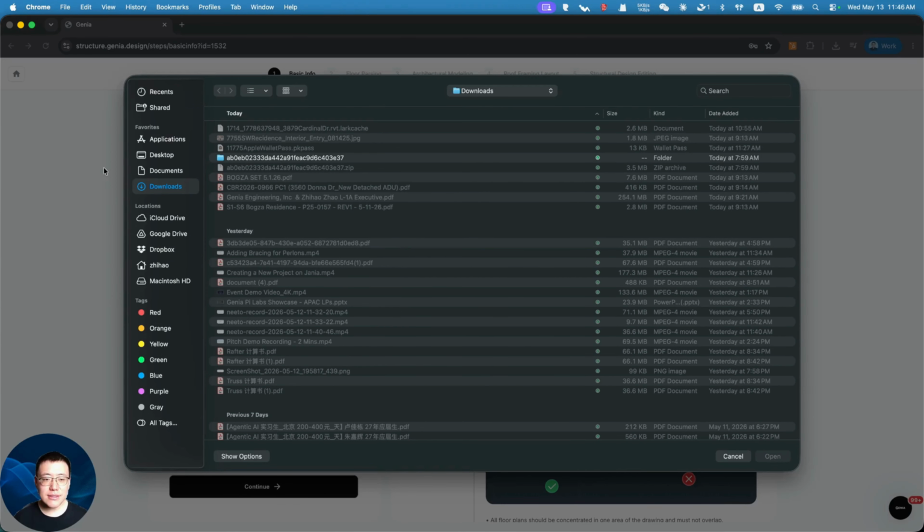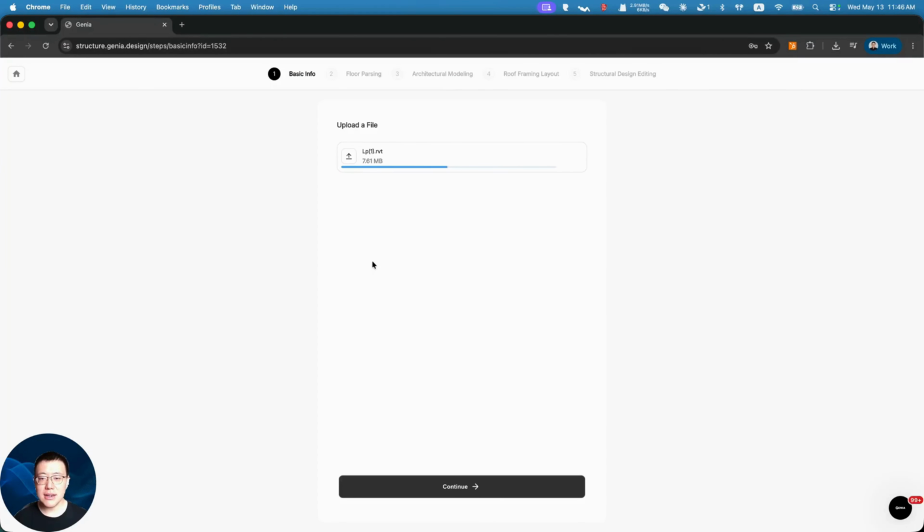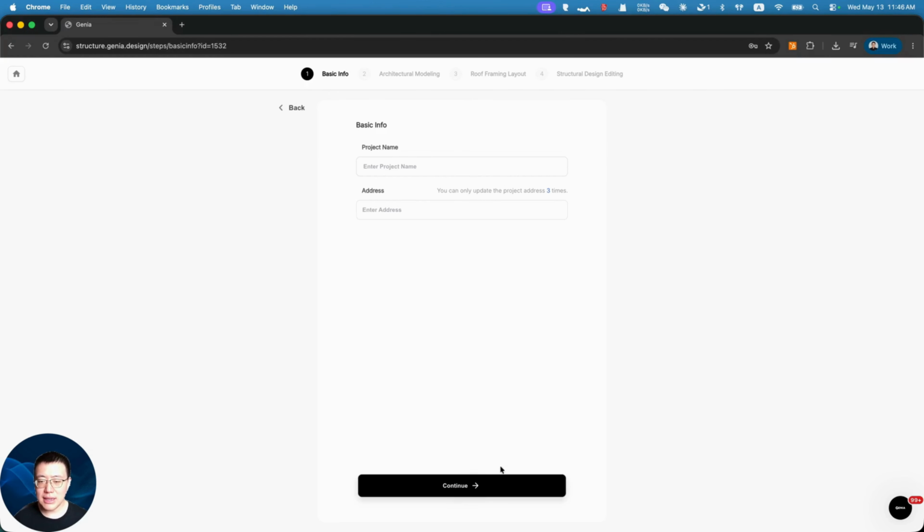And here, instead of uploading an architectural drawing in DWG format, we're going to use a Revit-based architectural drawing. All right, since in the Revit file, there are well-defined walls, doors, windows, architectural components like that, we're going to simplify the architectural modeling steps. So I'll go ahead and hit the continue button.